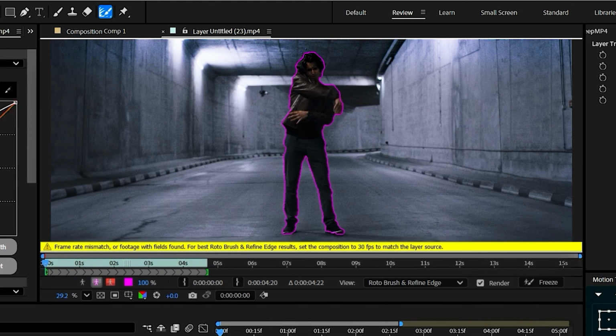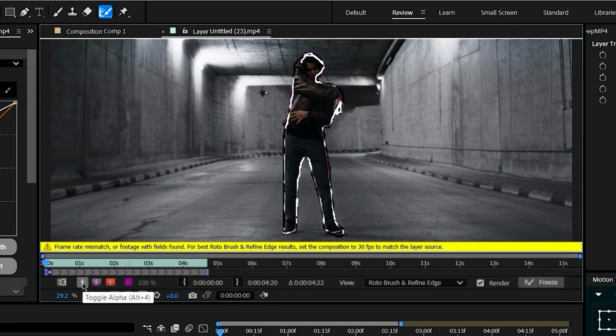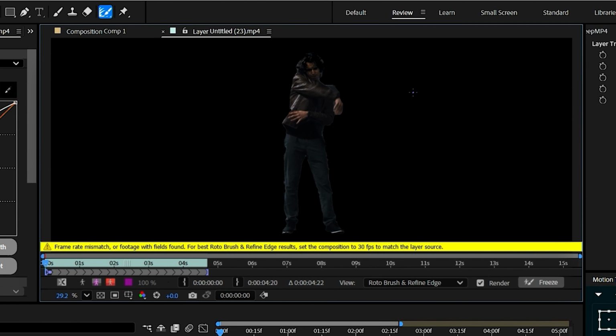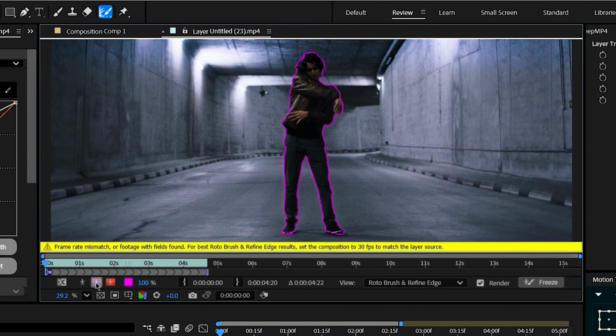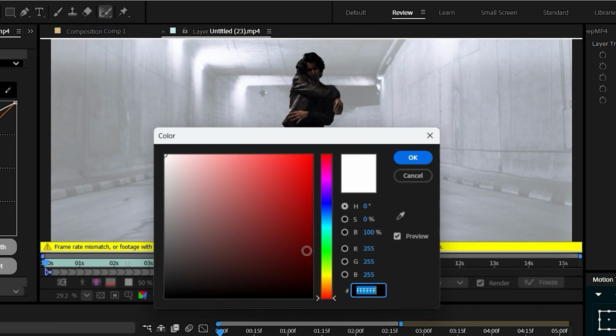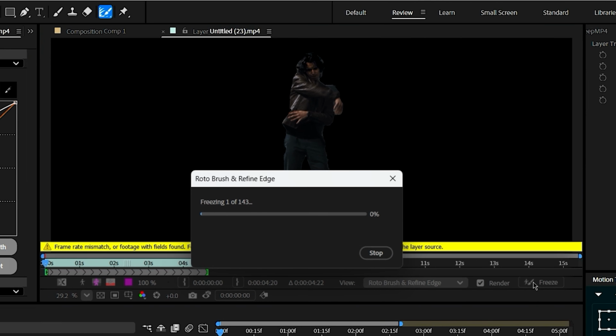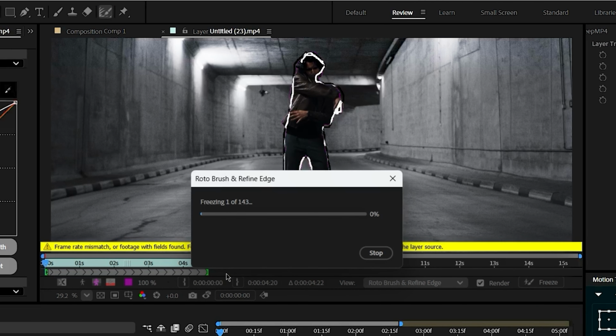Next, I'll use the Refine Edge tool. You'll want to use this especially on hair or any detailed areas that are hard to capture with the basic Roto brush. In my case, my subject is dancing, so it's better to use it here for cleaner edges. To check your selection, toggle the view modes to see if it's accurate. Once you're happy with it, click the freeze button so After Effects can lock in the selection.